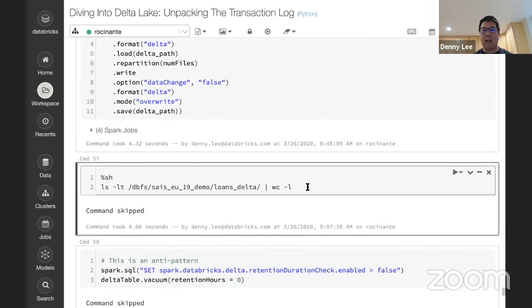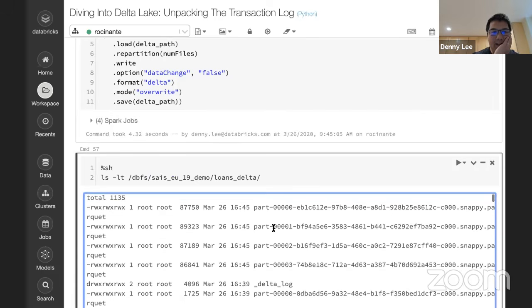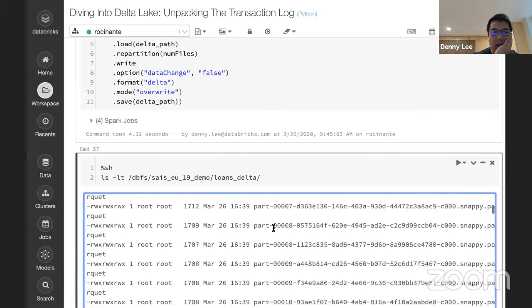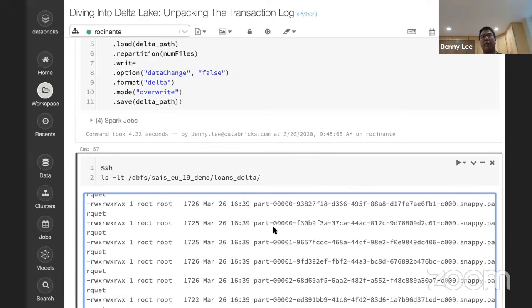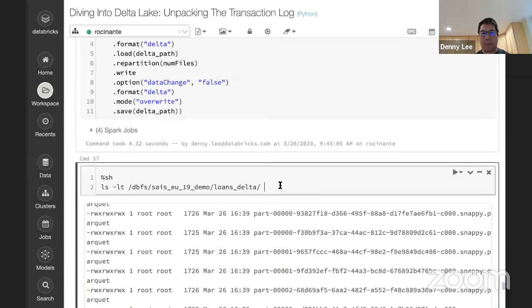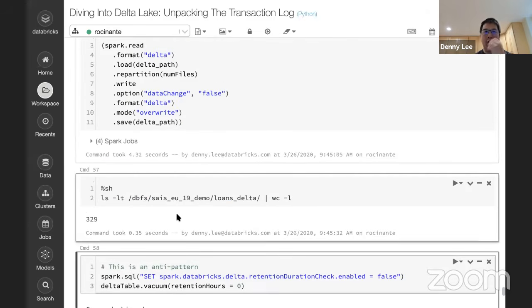So that's pretty sweet. Except if I was to go ahead and look at this all over again, I still see a lot of files. Why do I still see a lot of files? If I actually just do a count, oops, sorry about that, there we go. There are 329 though. So why are there so many files?